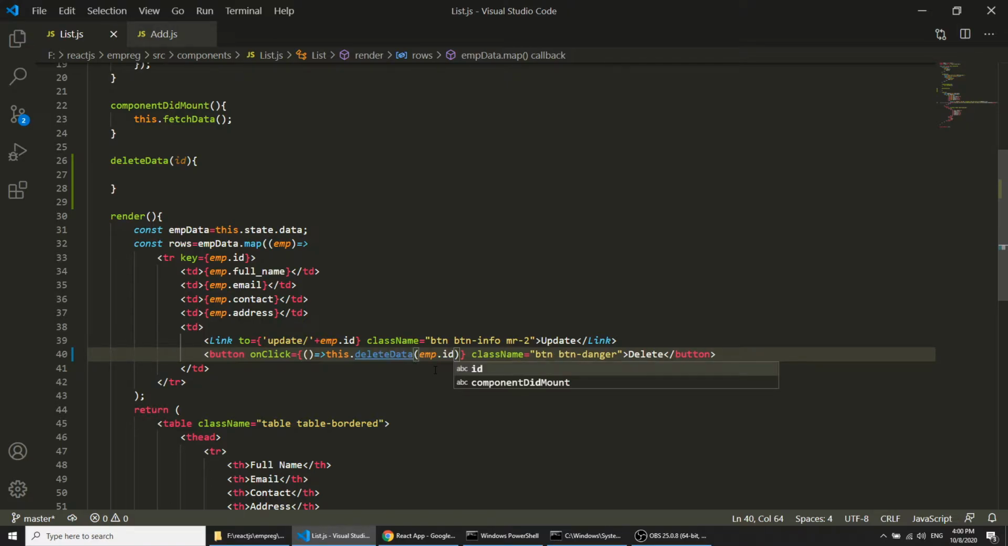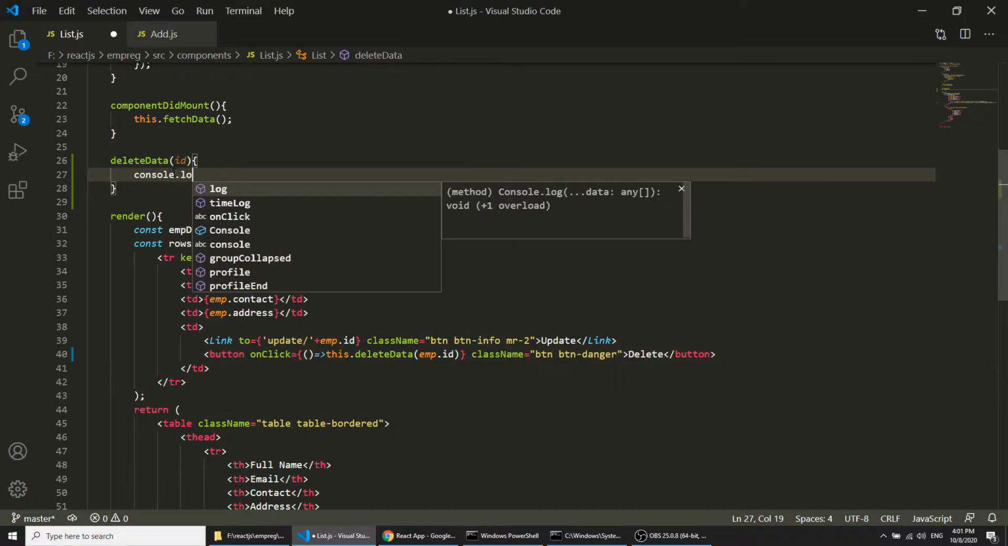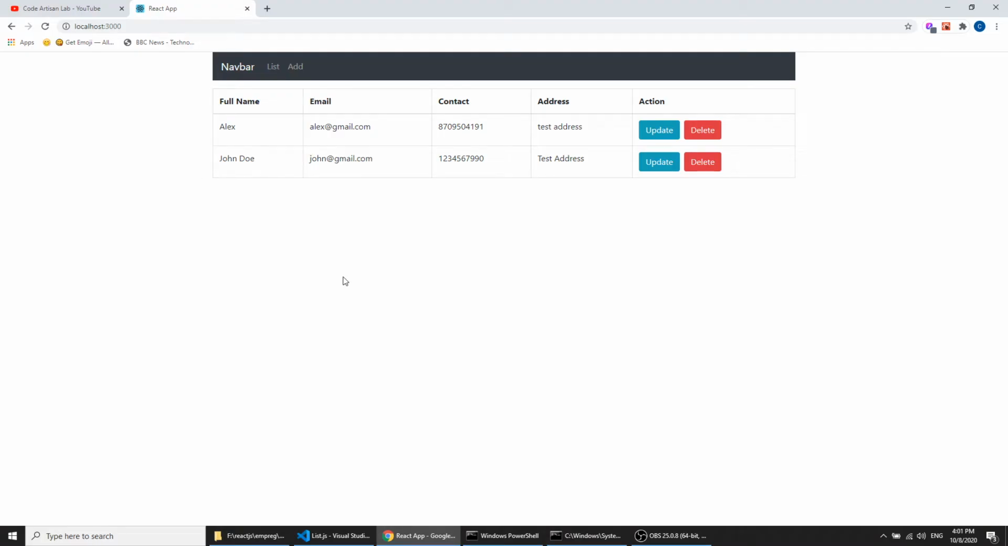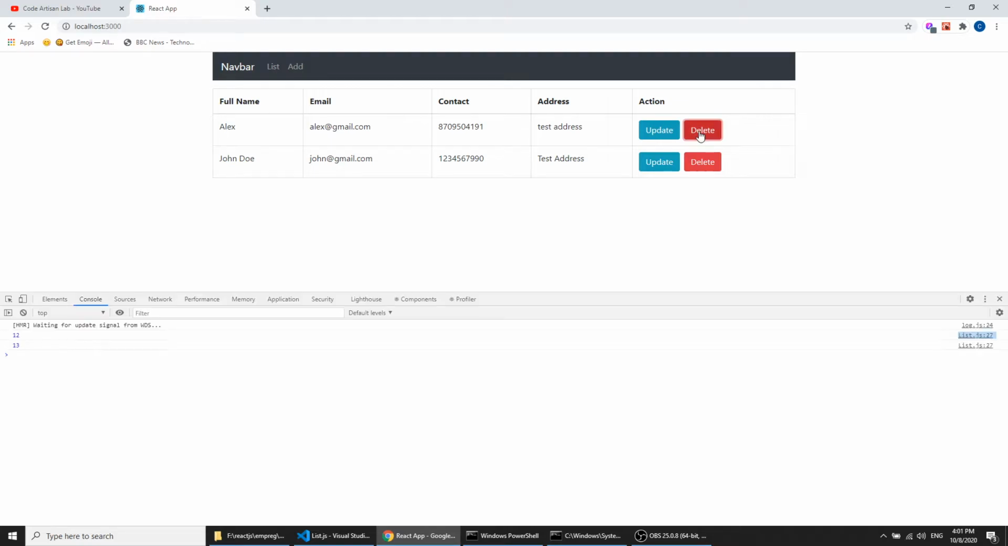And now let's show this ID in the console. I will open the console, and when the user clicks on this delete, here you can see we have 12. When the user clicks on this delete, then we have 13.